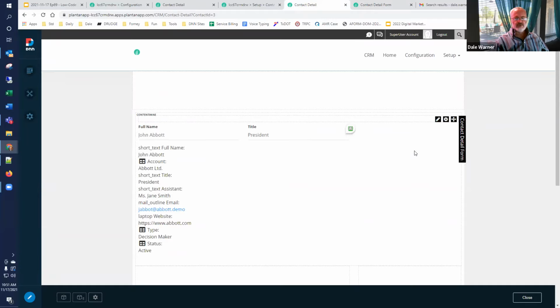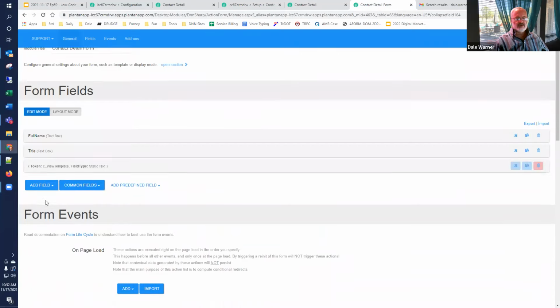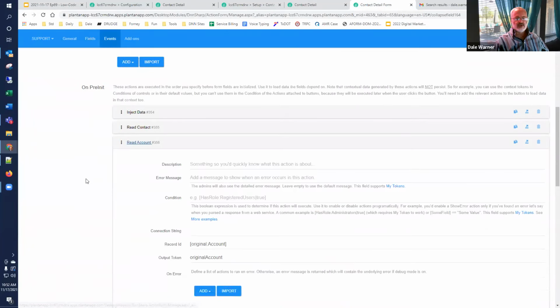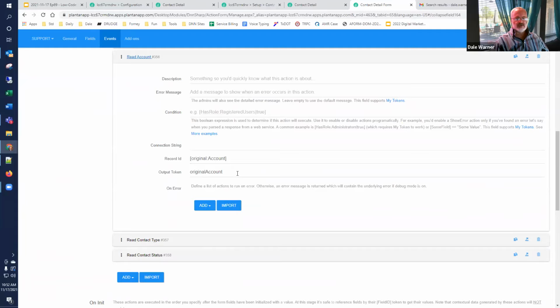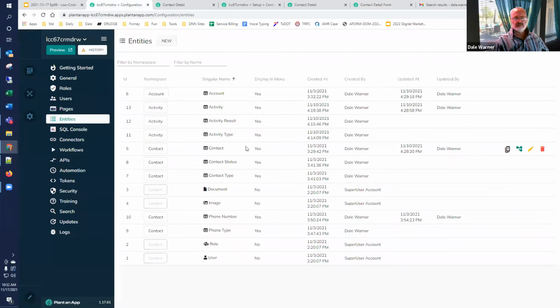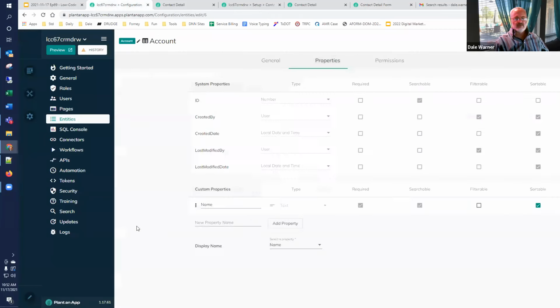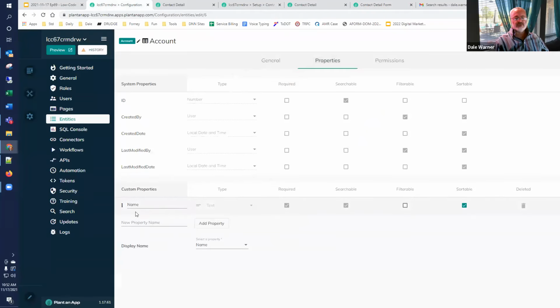Let's say the next one we want to do is the account name. And so now we got to look a little bit harder to find where the account name is. If we look at our data, when we read account, it's outputting something called original account. So that's what we'll need to use. And if we look in the entities for account, we can see the name of those fields, and the name of that is just simply name.